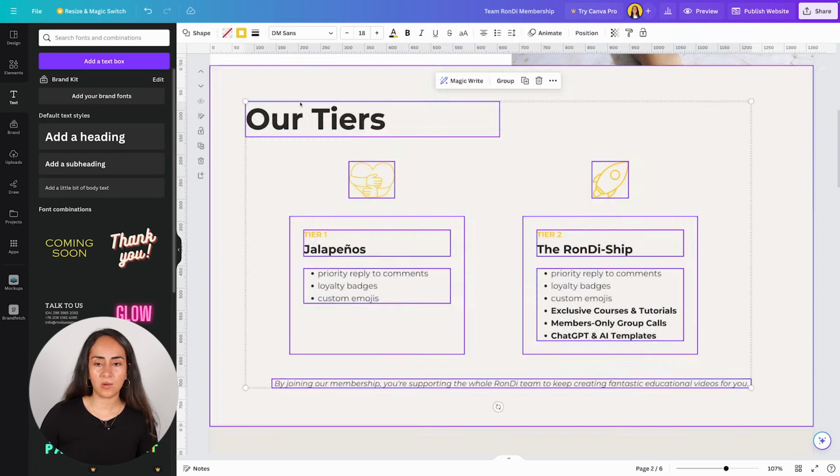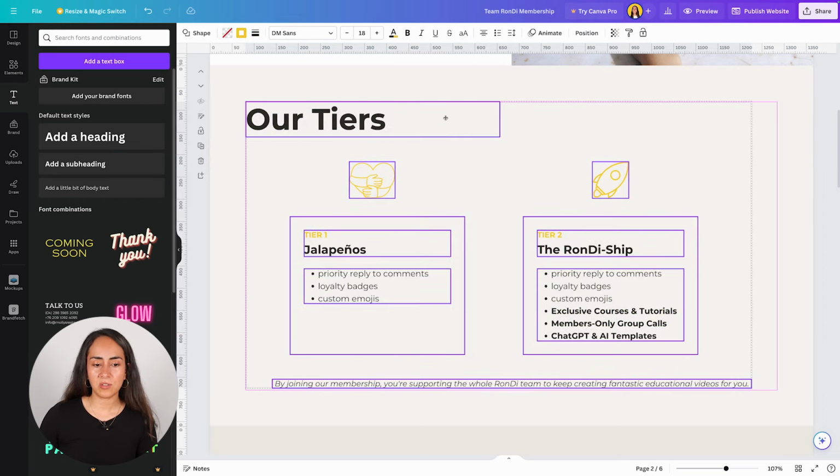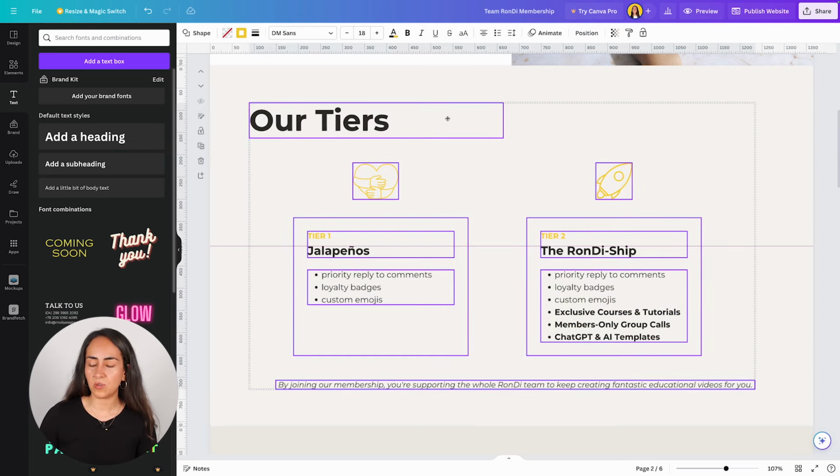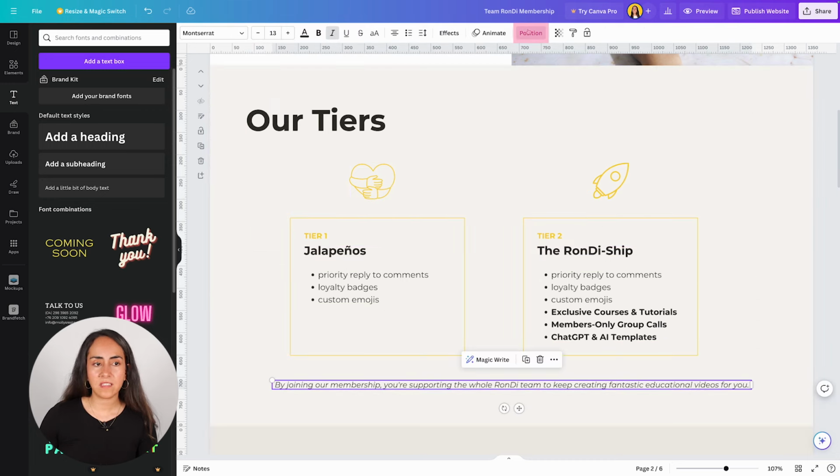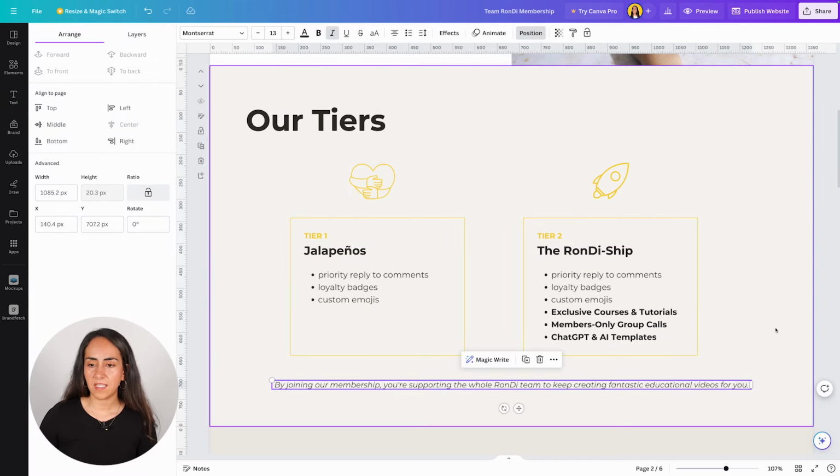I'm going to select all of the elements and then make sure that they are aligned to the middle and center. So this is good. Let me make sure that this is in the center, and that's it.